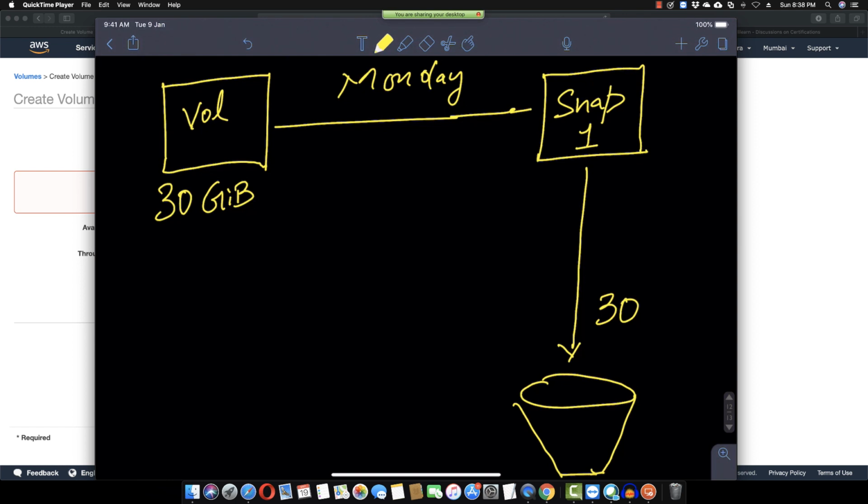So any first snapshot you take from the volume will take the entire space from the bucket, and it will capture the data, anything that's stored on that volume. It will back it up, but it will take the entire space, depending upon the size of the volume, and also it will back up the data that's stored on that volume. Fine.